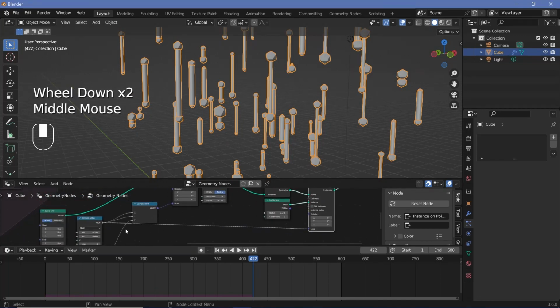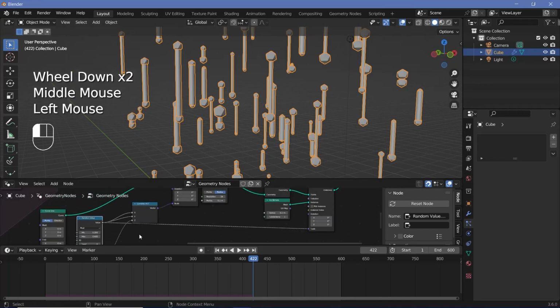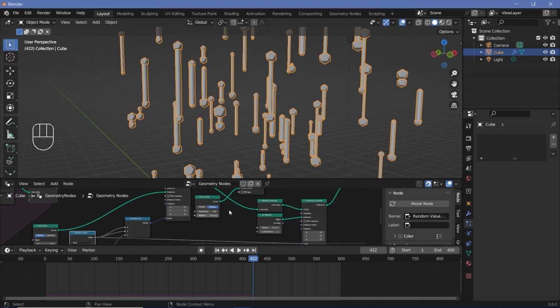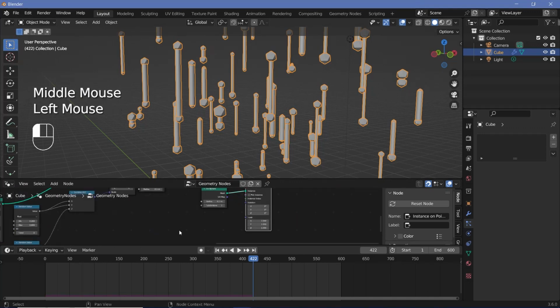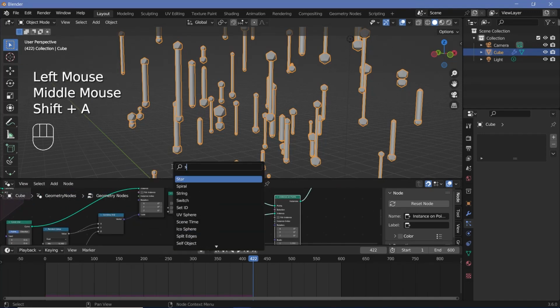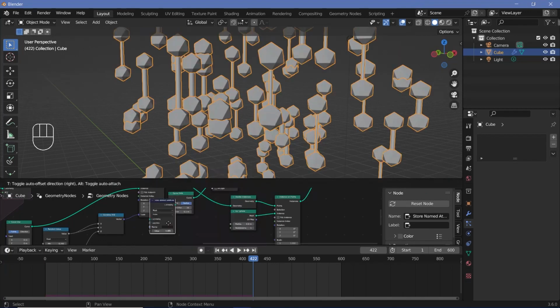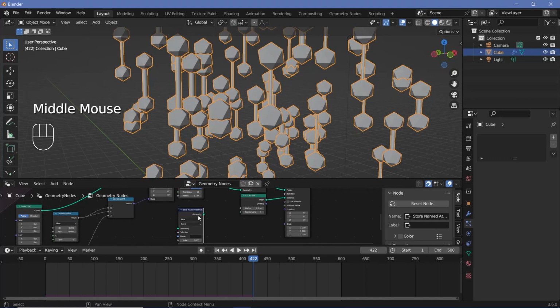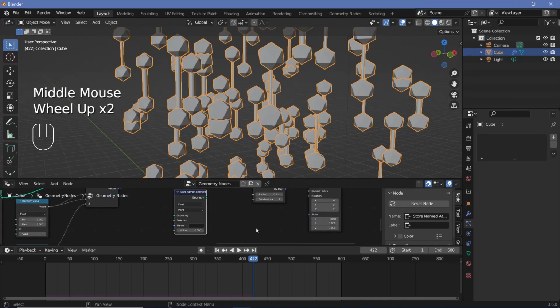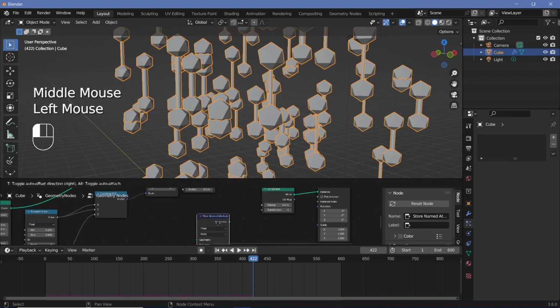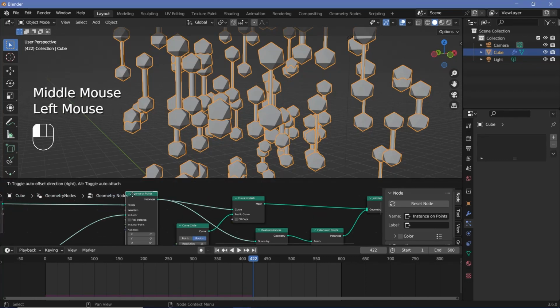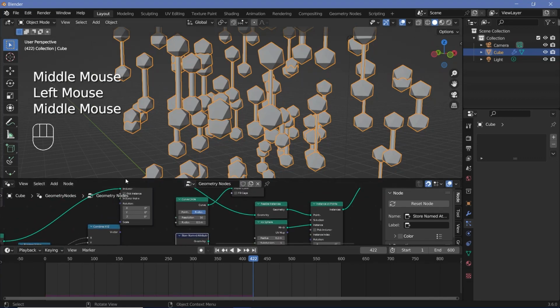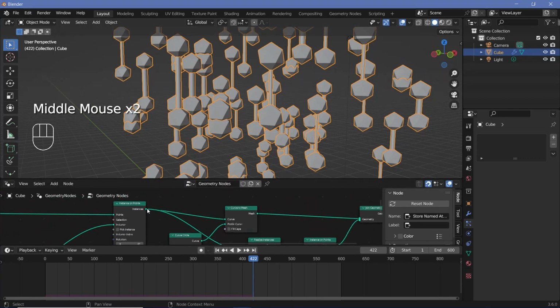So what we can do is store this particular random value for every single one of the instances and then use that attribute for the scale. So let's go ahead and press Shift A and search for a store named attribute. Now remember, you don't have to use a store named attribute node. You could just as well use a capture attribute node, but by using this store named attribute, we can also use this random value in our shader editor later on when we go into the shading part of the tutorial. So that's why we're going to use a store named attribute, and we need to store the random value for every single one of the instances that were created after this instance on point.